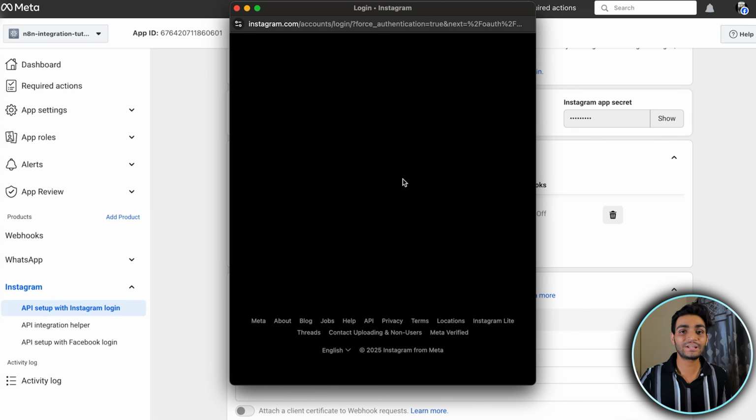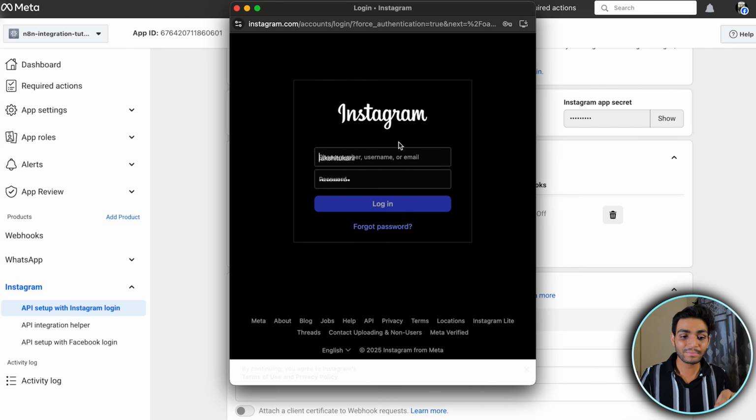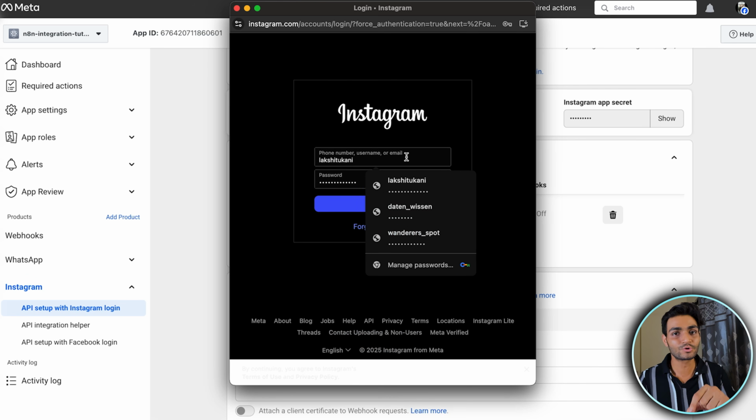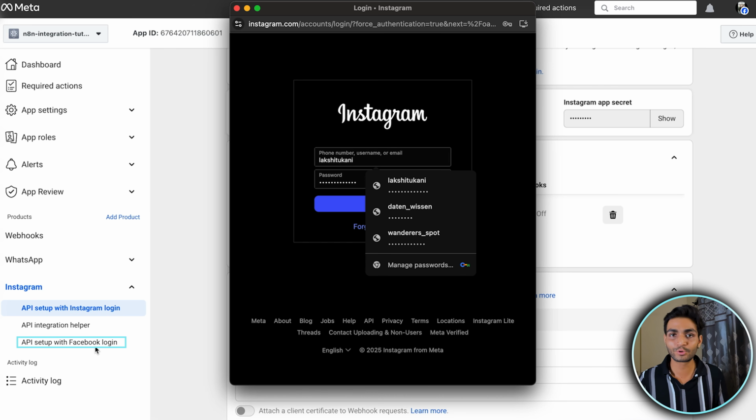So now what is happening? There are two methods which we are doing over here. This method is that we are generating the access token via Instagram login. Okay, and the second method is via Facebook login. So on the left hand side you can see API setup with Instagram login, API setup with Facebook login. So API setup with Facebook login works all the time.